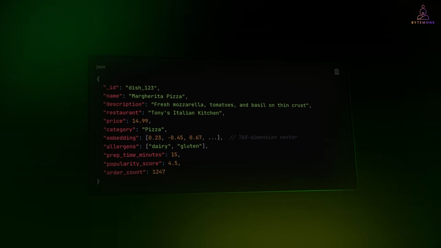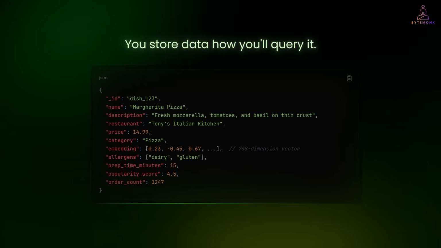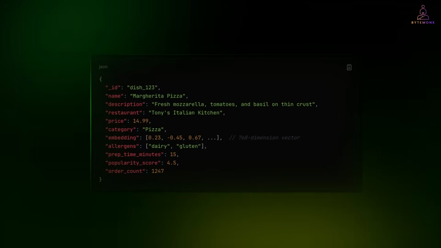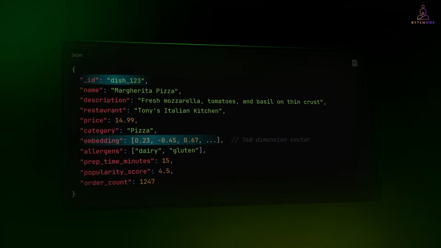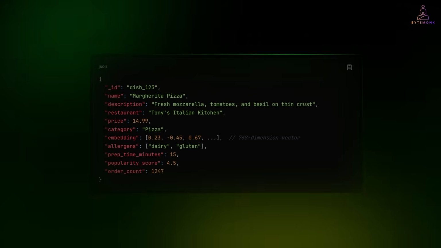MongoDB, on the other hand, uses documents, basically JSON structures. And the key insight is, you store data how you'll query it. Here's a food item document. Everything about this menu item is in one place. The dish details, its vector embedding for semantic search, its popularity metrics, everything in one document.